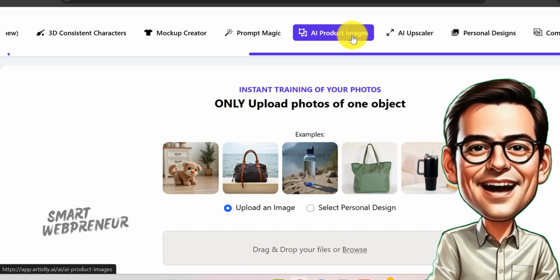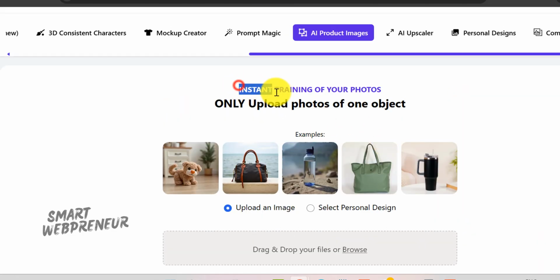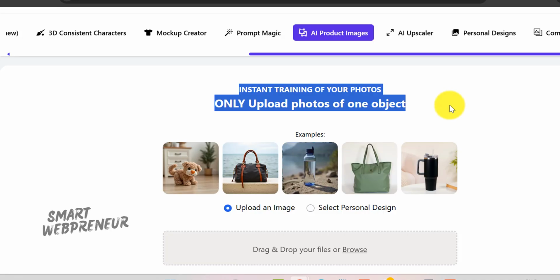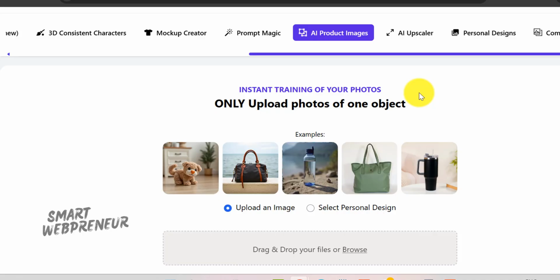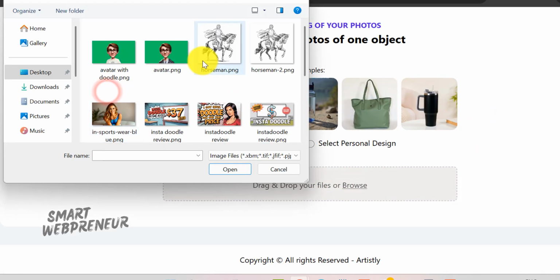Let's click on the AI Product Images tab to get started. You'll see a prompt that reads, "Instant training of your photos. Only upload photos of one object." Here, you can either upload a new image of your product or design, or select a personal design you've previously saved in Artistly. I chose to upload this horseman.png file.